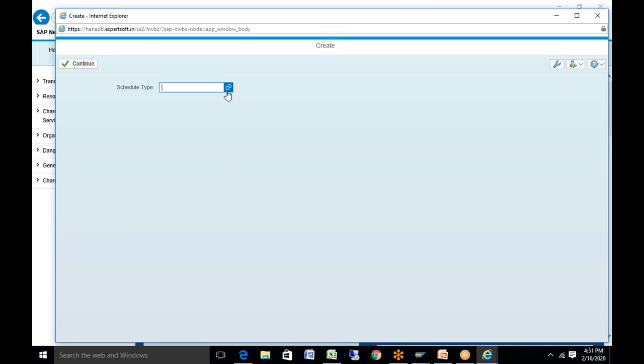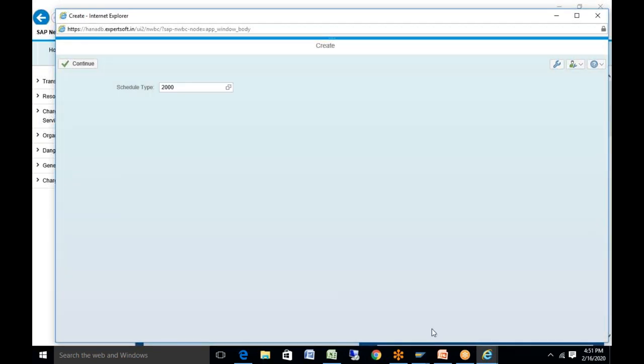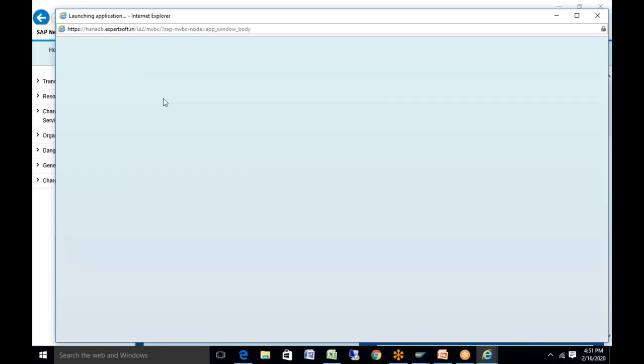So if you see here, when I'm going to the schedule types, you have different types of schedules: road, rail. I'll create an ocean schedule. Ocean schedule means it will always be between port to port. That means the schedule will always be created from this to this. Okay. So how do I create it? I have to create a schedule type.